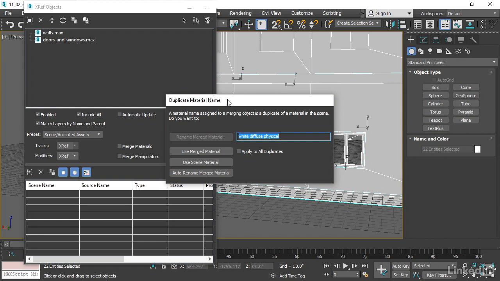A material name assigned to a merging object is a duplicate of a material in the scene. What do you want to do? Well, if you don't do this right, you could have a lot of problems later on. For example, the links to materials in your external documents can get broken. And what you really need to do to avoid problems is to enable Apply to All Duplicates and then click on Use Merged Material. And by doing that, you're saying, I want all of the Xrefs to carry their own materials with them. And that way, if I make changes to an Xref material, that will be linked in my master scene. And it will update in the master scene as well. So click on Use Merged Material.